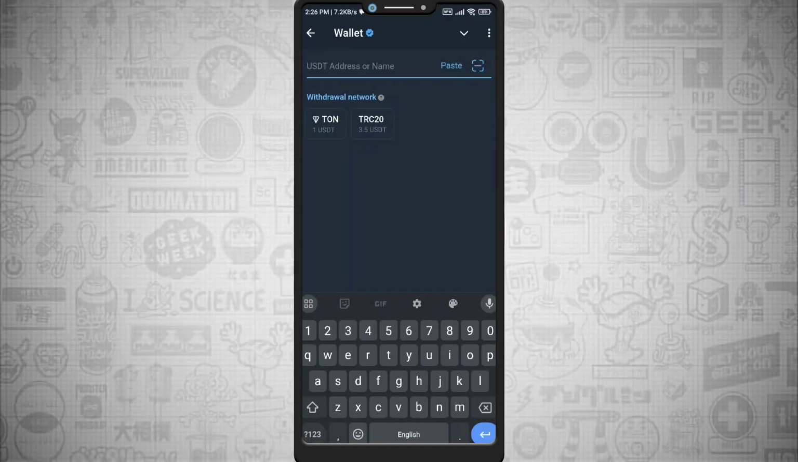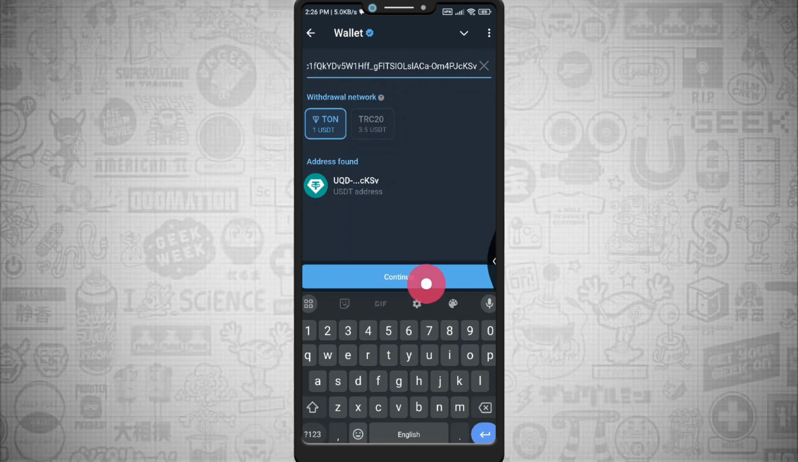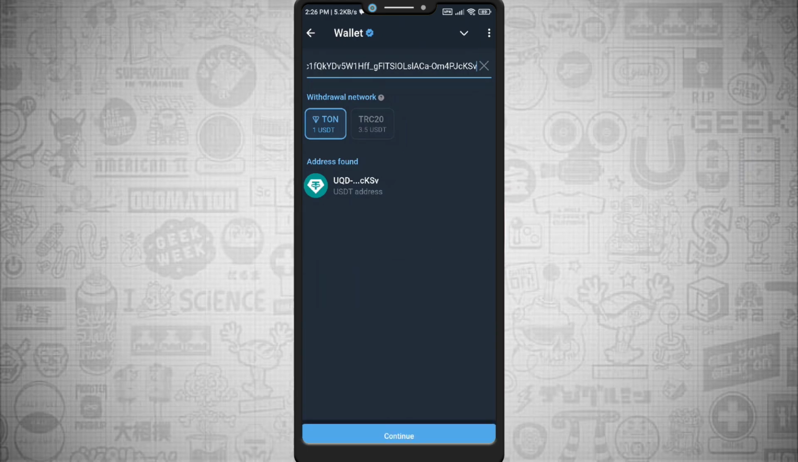Copied. Now back to here, we'll just go and paste the address as you guys can see here, and we'll select network TON and we'll hit continue. Enter the memo code if required and you will be good to go.